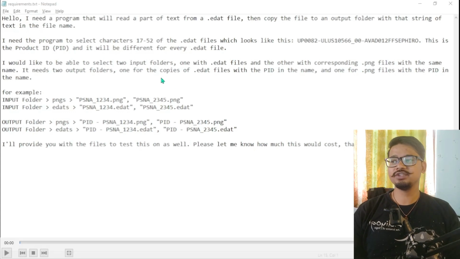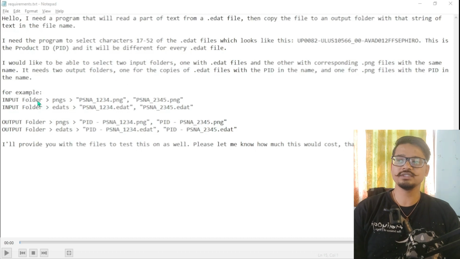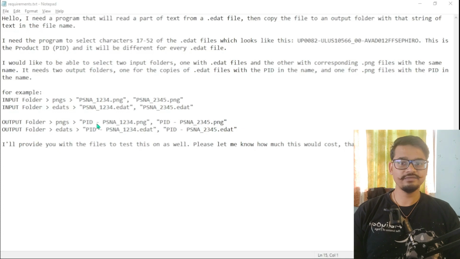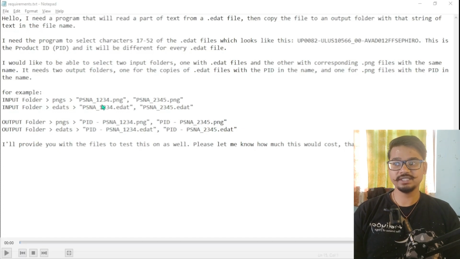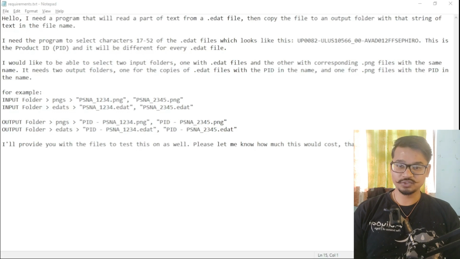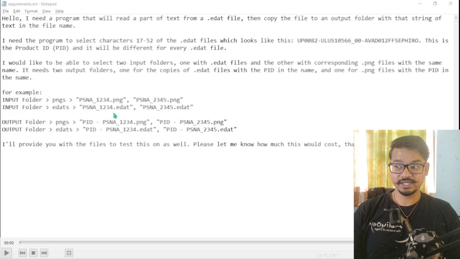After that, he showed me that he has two folders, PNGs and EDATs, and in these folders the files are named the same, except the extension, which are .png and .edat. So what I need to do is, the output should be the PID that we have extracted, in front of the file name, then a space, then a hyphen or minus sign, then a space, then the same name.